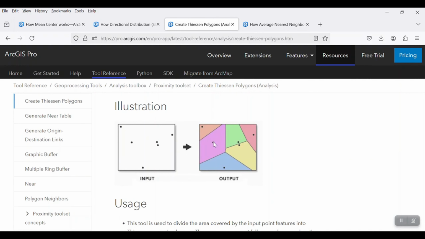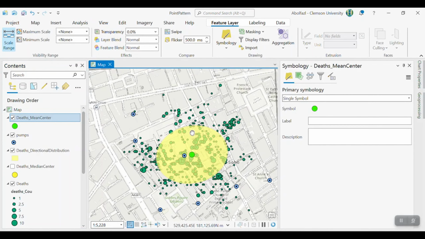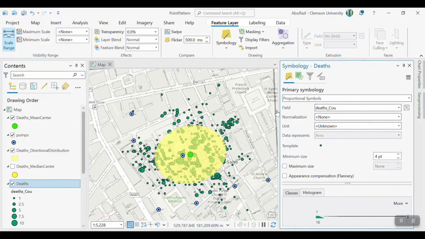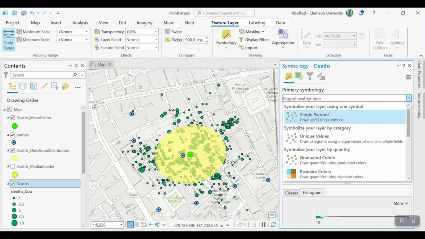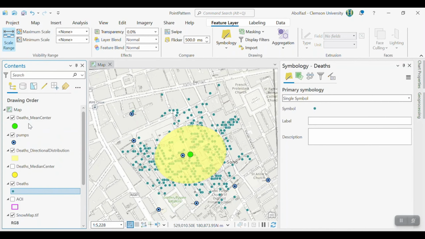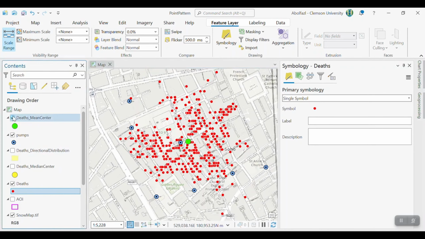So how can I use this Thiessen polygon in ArcGIS, and how can I interpret that in terms of the John Snow map? I'm going to create the Thiessen polygon for the pumps. I want to see the area of influence for the pumps, right? First of all, for the deaths, I'm going to use a single color here, maybe red. Probably I don't need to show this, and also the mean center here.